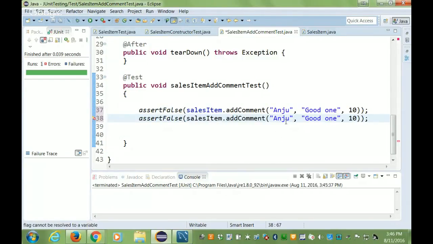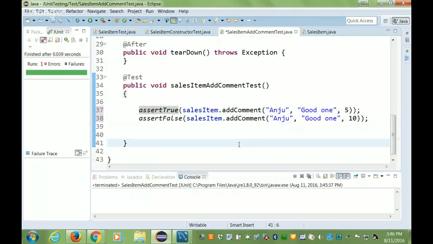This must give me a false again, same author. If you want, you can change this to a valid value, like a 5, and say this is a true. Though we are testing more than one thing in the same method, it's about the same thing. So even if you don't like this, then maybe write different methods in the same class.